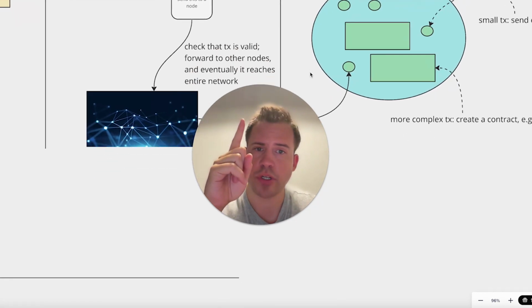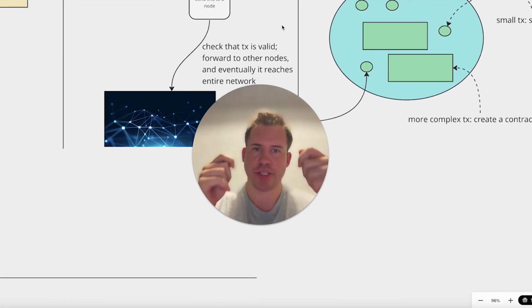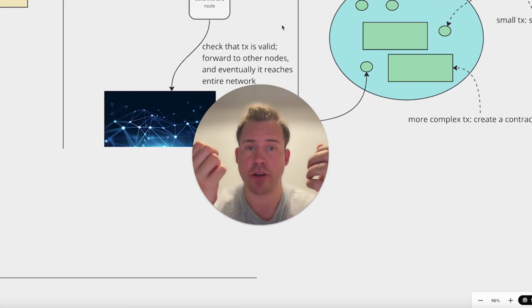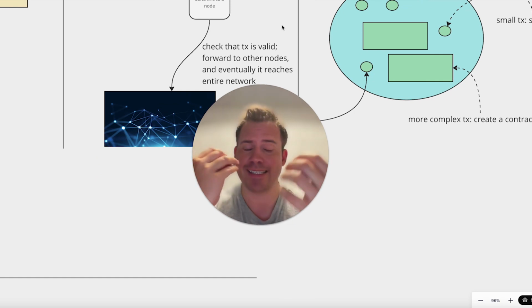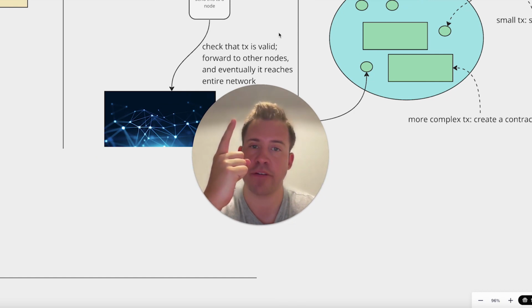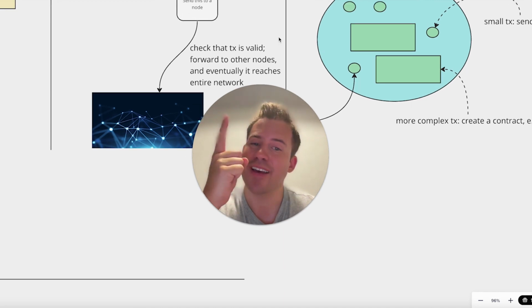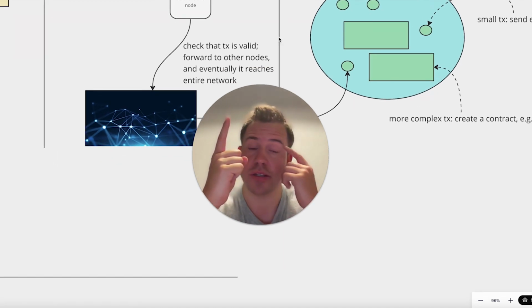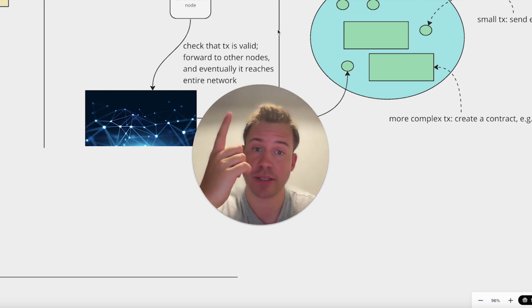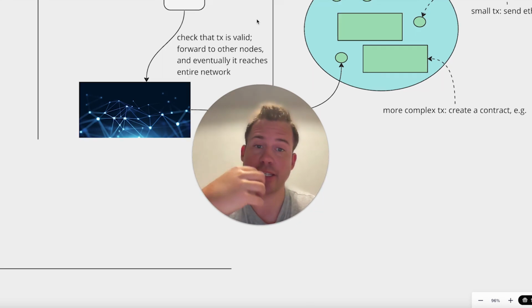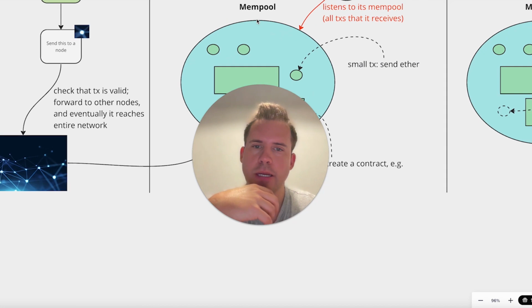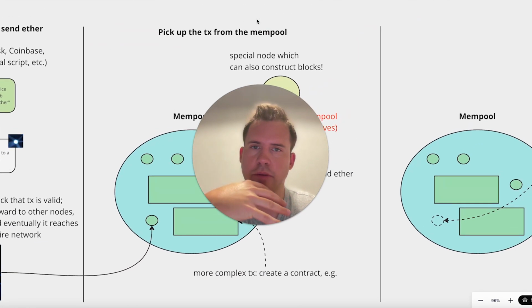Then what the first node that receives this transaction does is check that it's valid. Does Alice actually have enough money to send it? Does she have enough gas to send it? Things like that. If it's not valid, it fails. If it is valid, then it gets distributed to the rest of the network. That's also why a transaction costs a certain amount of gas up front, 21,000 gas. This is because all these checks need to be done. And you'll lose that if it fails, if you don't have the money.